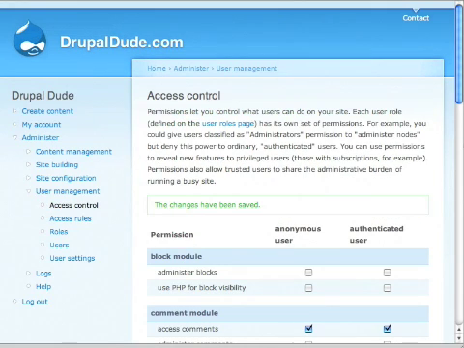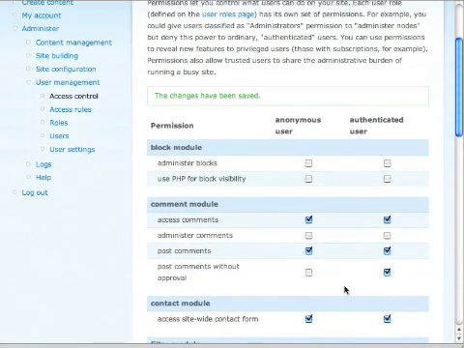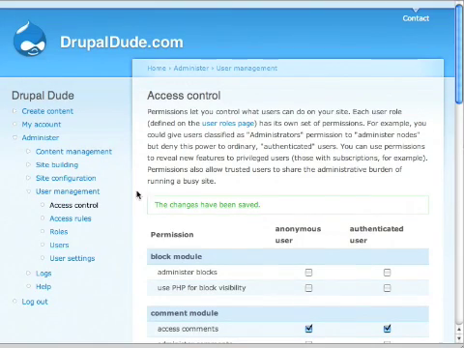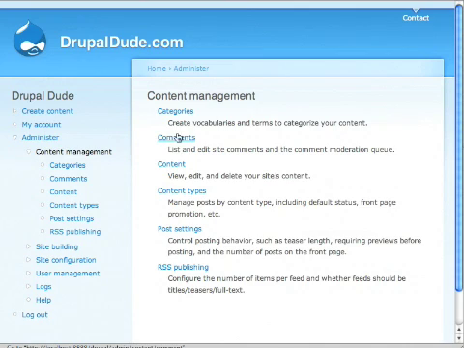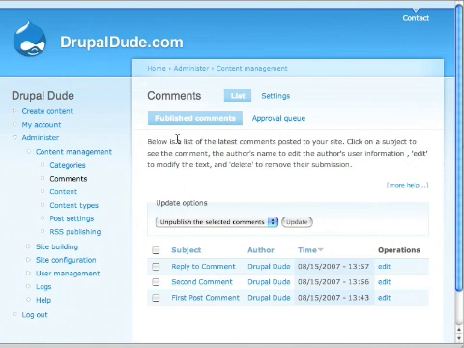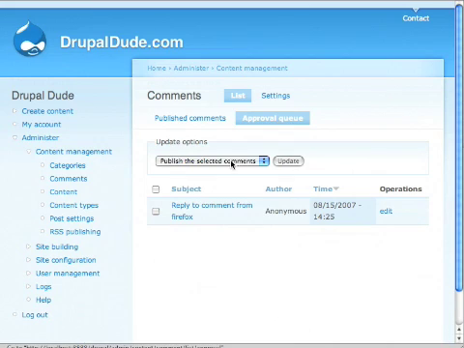And that's all set up, again, now I'm in Safari here, that's all set up through the access control right down here. Now let's go back to content management and we go to comments. Again, here are the three comments that I have on here. If I go to the approval queue, you'll see here, there's my reply from Firefox.